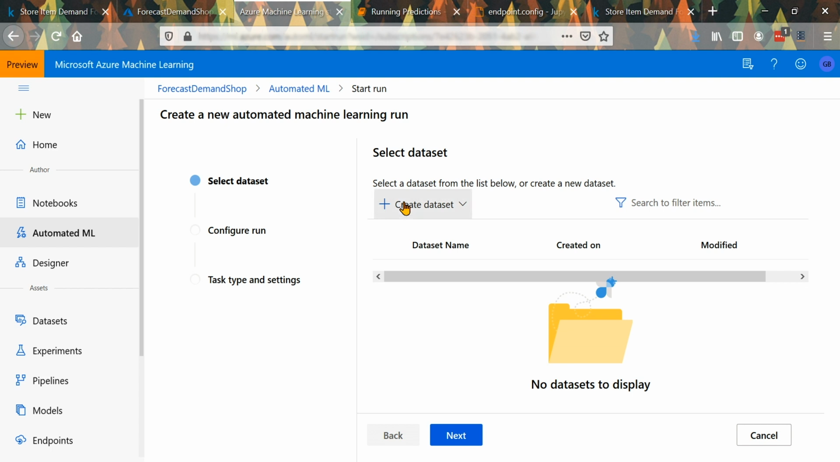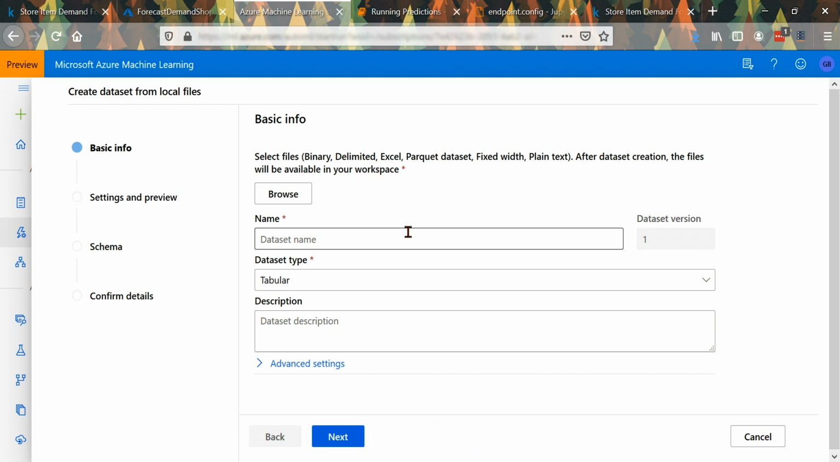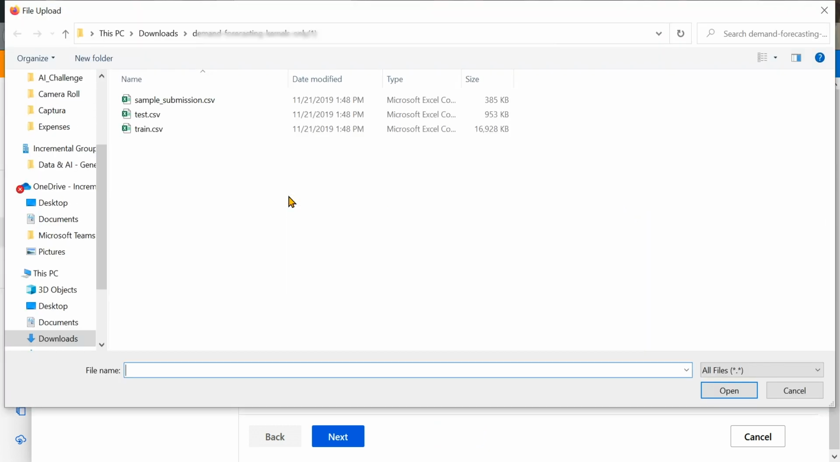If we click on Create Dataset, we go to a local file and browse our file system for the data. It already opened on the folder where my files were, but there could be a possibility that one has to search for them. We click on train CSV because this is the historical data we are going to use to train the model. Click Open.